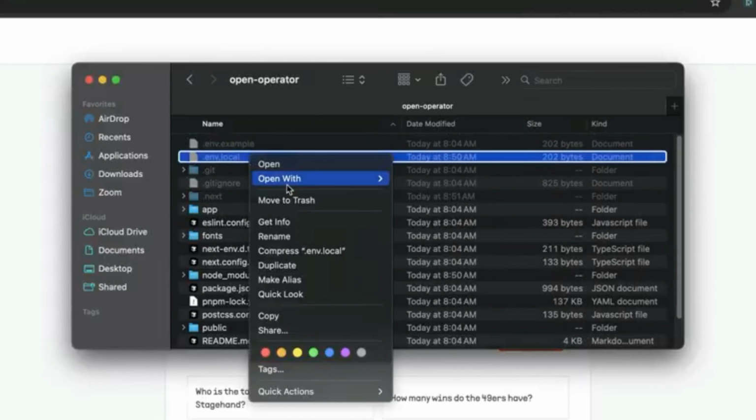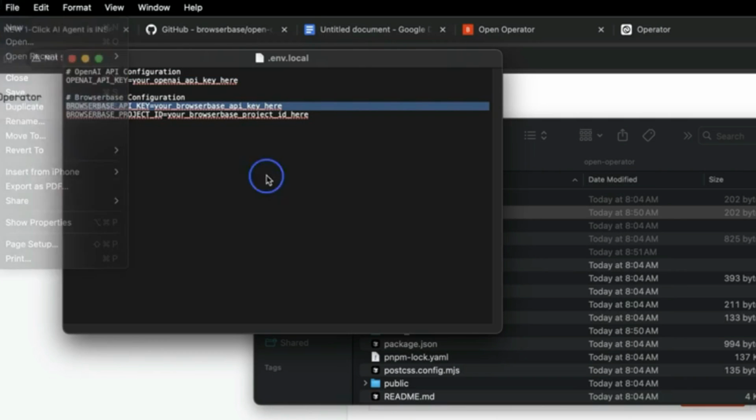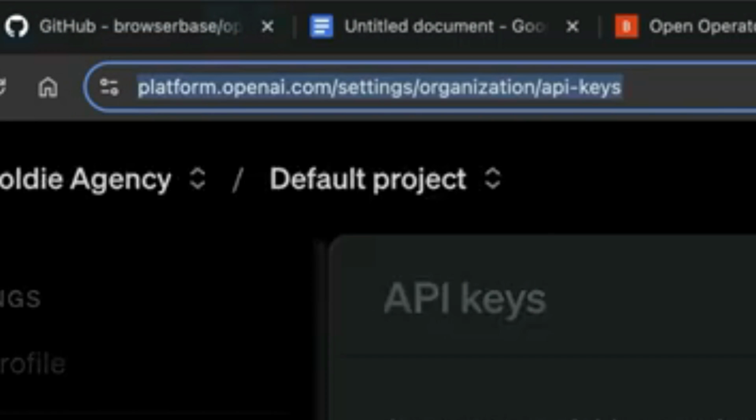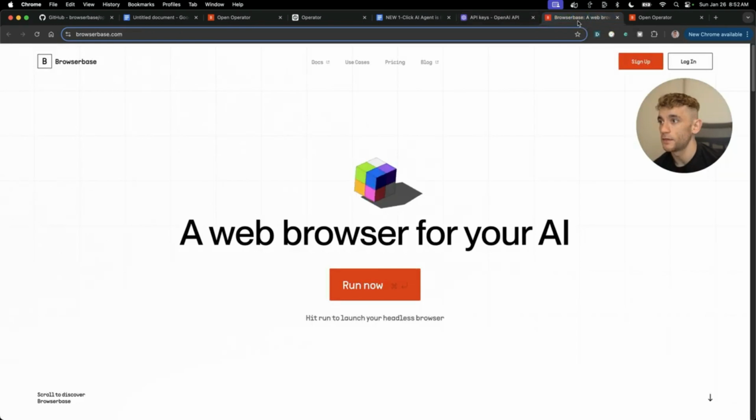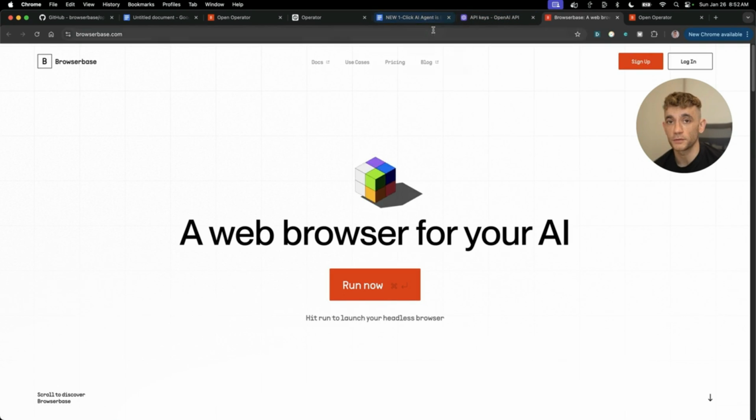And then if you go to env local, you're just going to plug in your API key from OpenAI and then your Browserbase API key. Once you've done that, hit save, boom, you're done. Now, obviously, it's a lot more technical to set it up locally because it's running locally on your laptop. But if you want to get the API key, just go to platform.openai.com to get the OpenAI API key. And then you can sign up at browserbase.com to get the API key for running that locally as well. Super powerful stuff, really easy to use, no login required.